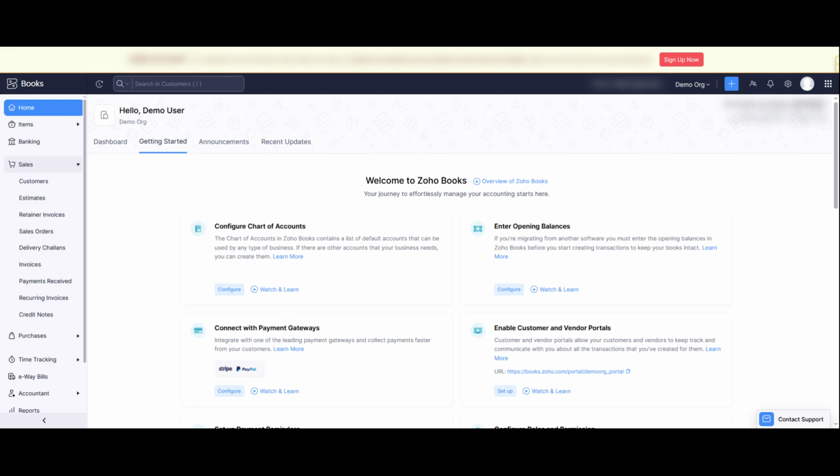To record a payment made to a vendor, the first thing you need to do is click on Purchases in the left sidebar. The Purchases section is where Zoho Books organizes all of your vendor-related transactions, such as bills, expenses, and vendor payments. After clicking Purchases, look for the option called Payments Made. Go ahead and click on Payments Made.